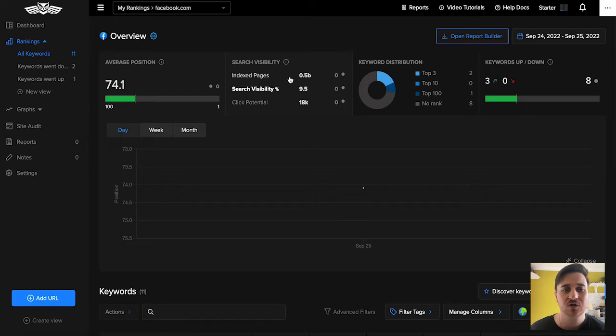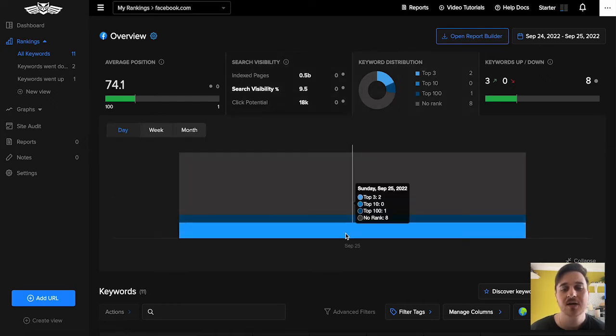Next to there, we have search visibility, which has our search engine visibility metrics. So we can see we've got index pages, search visibility percentage, and click potential. Again, we can set this from day, week, or month. We then have keyword distribution, which has different ranks from top 3, top 10, top 100, and no rank. As we can see, we've got 3 top 3, 1 top 100, and 8 no rank.